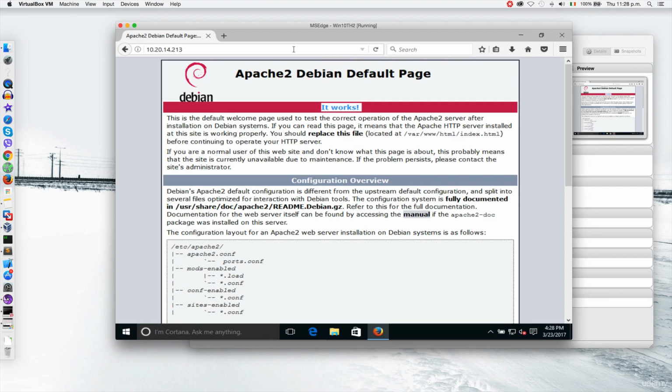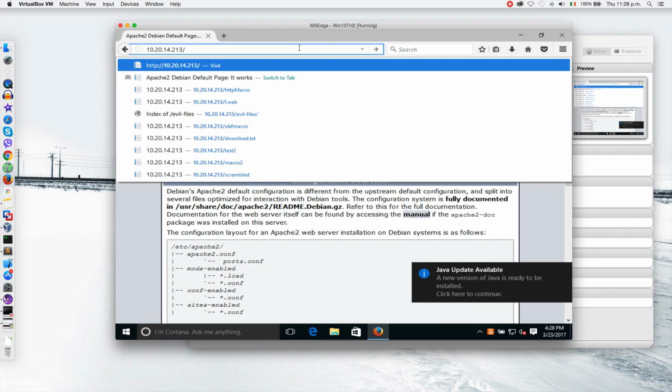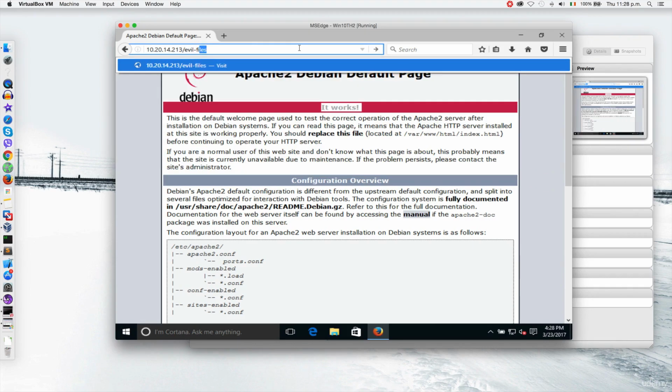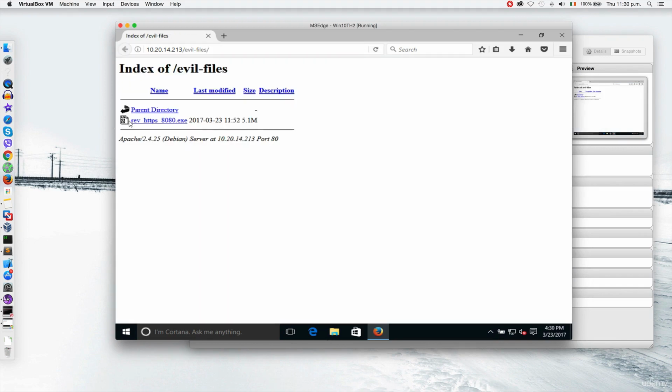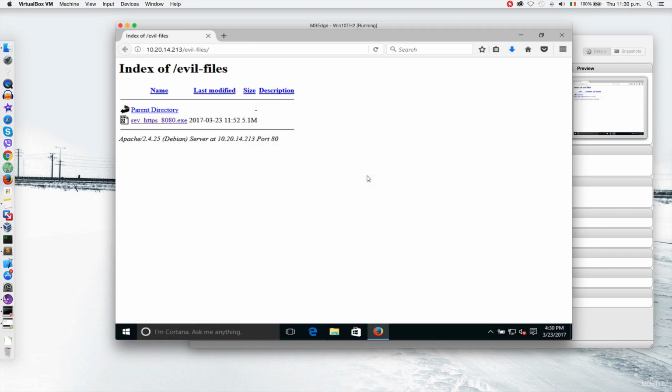So if I wanted to go to the directory where we put the backdoor, then we're just gonna go to evil files because we called it evil files. I'm gonna hit enter. And you can see the backdoor that we created in the previous lecture, and we called it rev https 8080. So if I click on that, it's gonna download it for me. And like I said before, this is not the smartest way to deliver the backdoor, but right now all we want to do is just test the backdoor and make sure that it works.